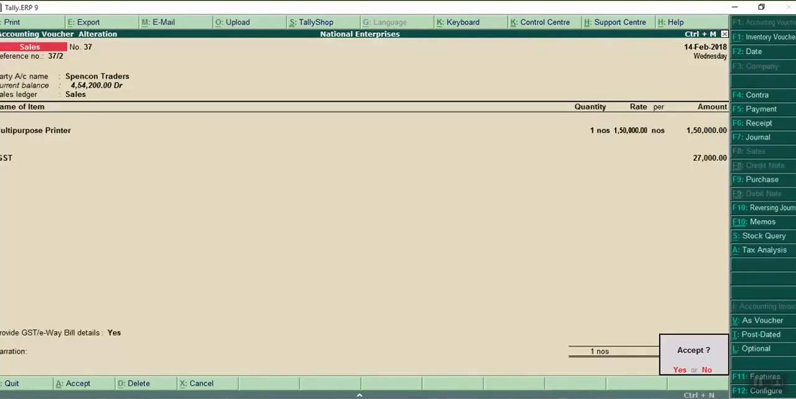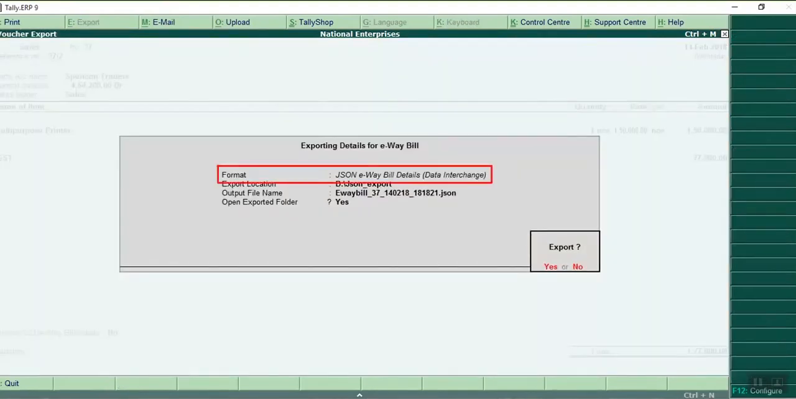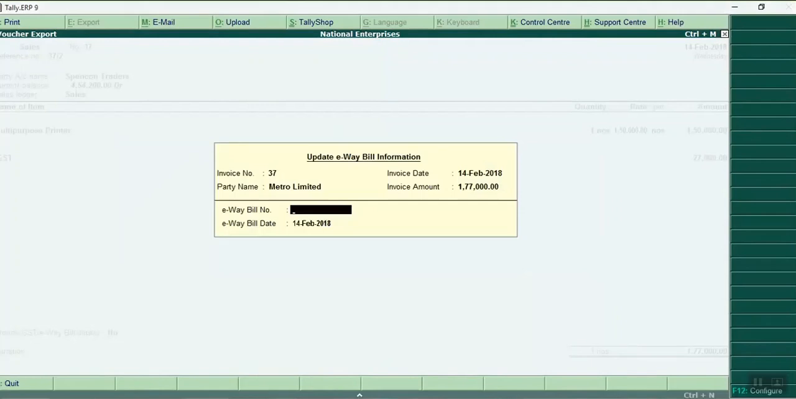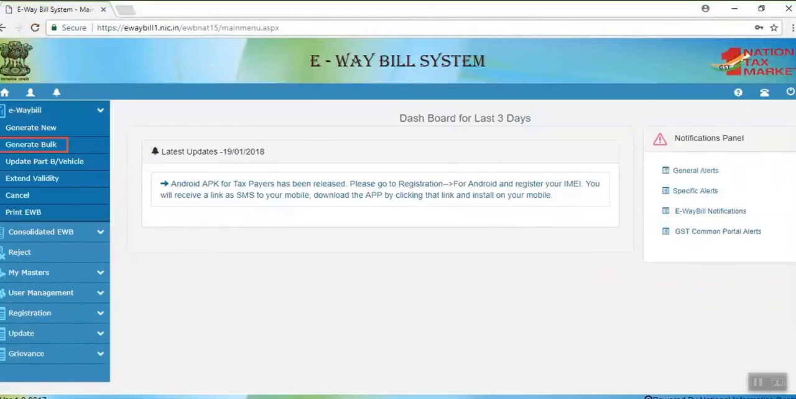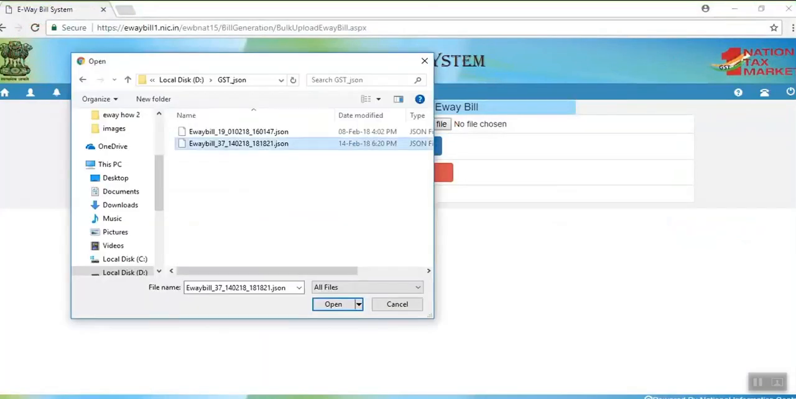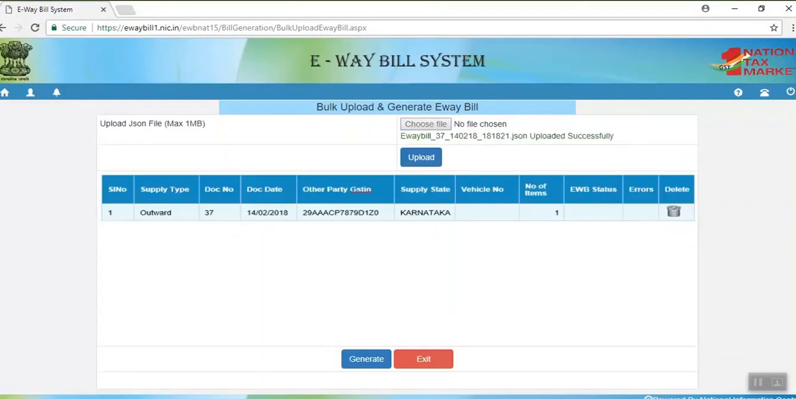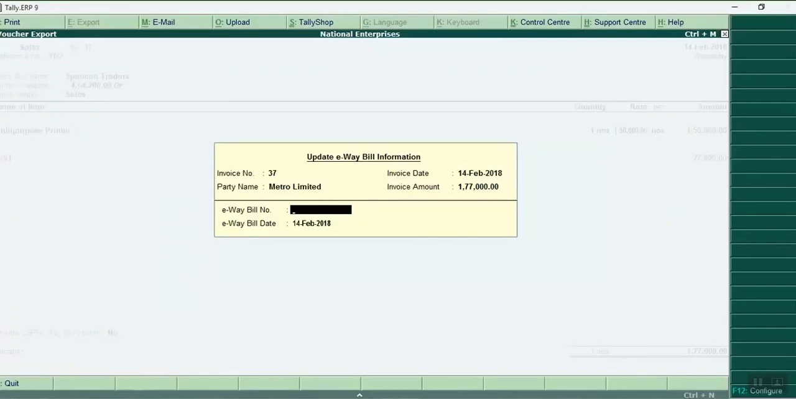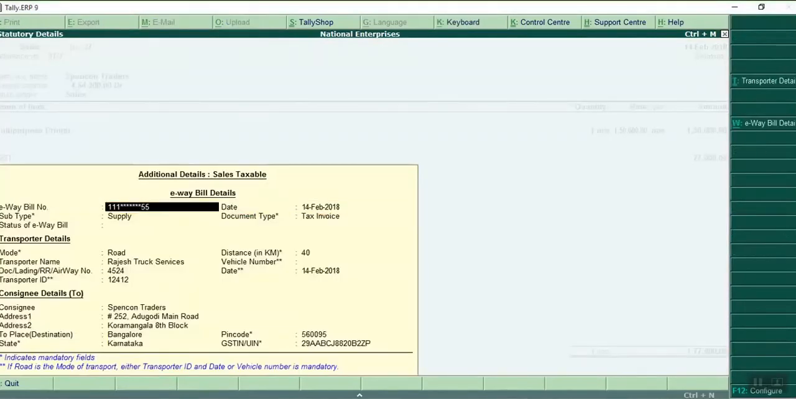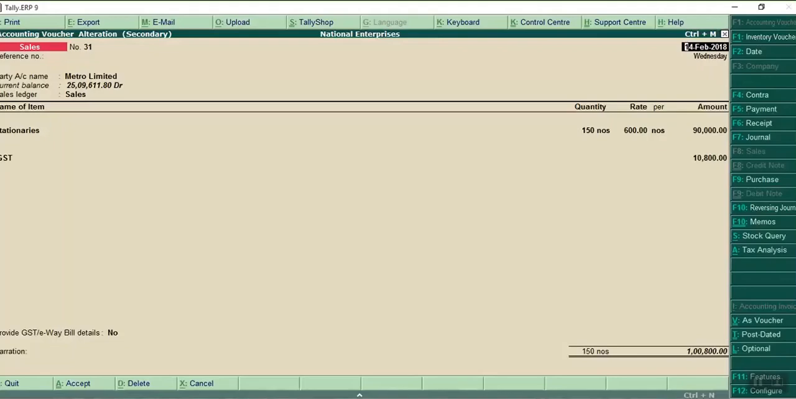Tally ERP9 will auto-export the details required for generating an EWay bill in JSON file format on saving the voucher. After exporting, the EWay bill number entry screen appears. Log in to the EWay bill portal, click the Generate Bulk option and upload the JSON file exported from Tally ERP9. Click Generate. An EWay bill number is generated. Enter the EWay bill number and date in Tally ERP9 and save. The voucher is updated with these details. You can now print the invoice with the EWay bill number.